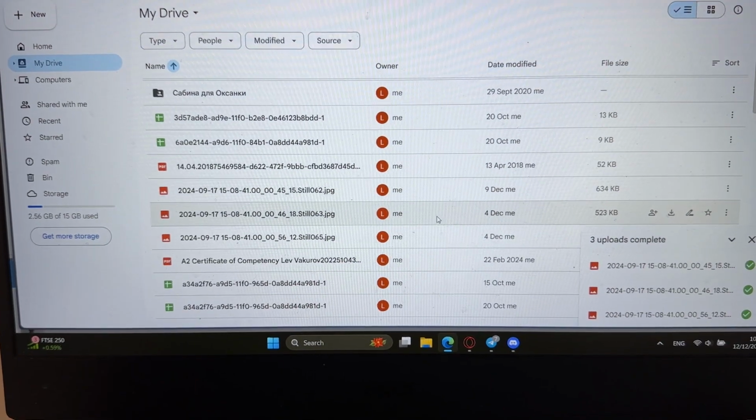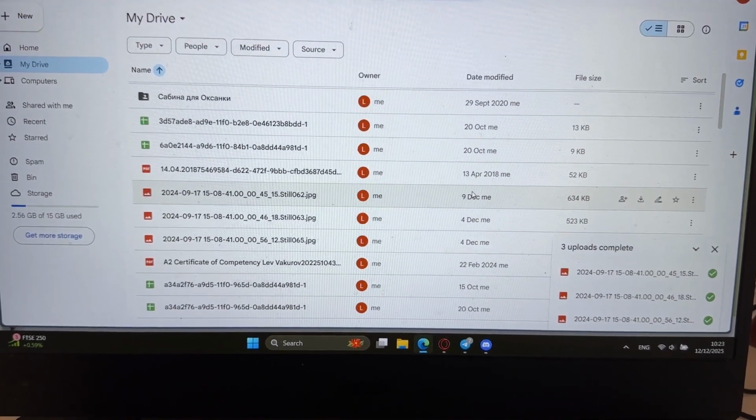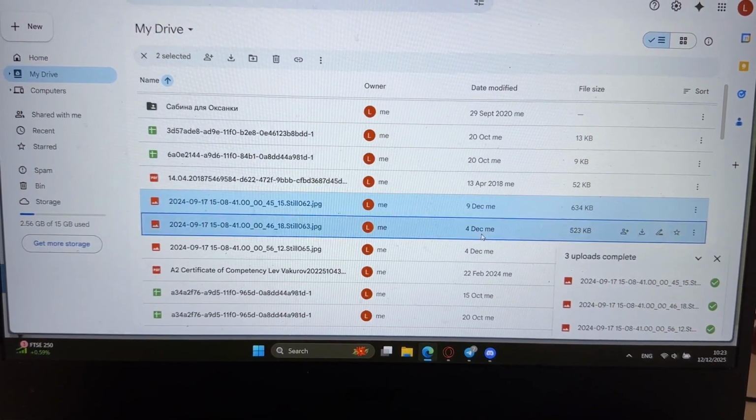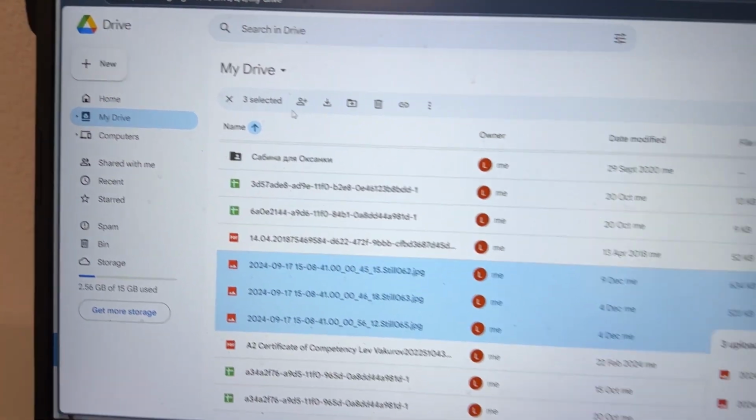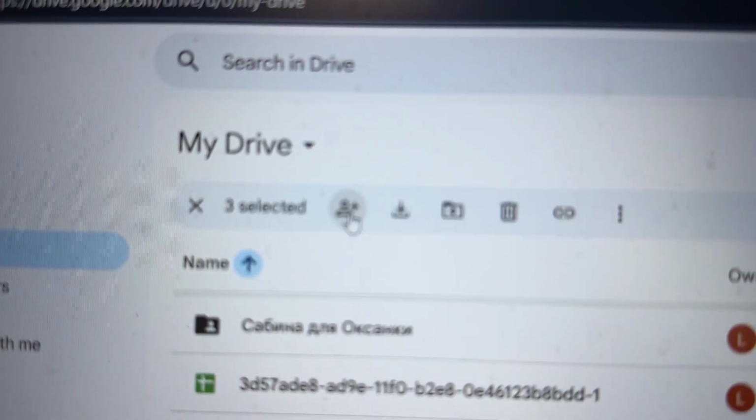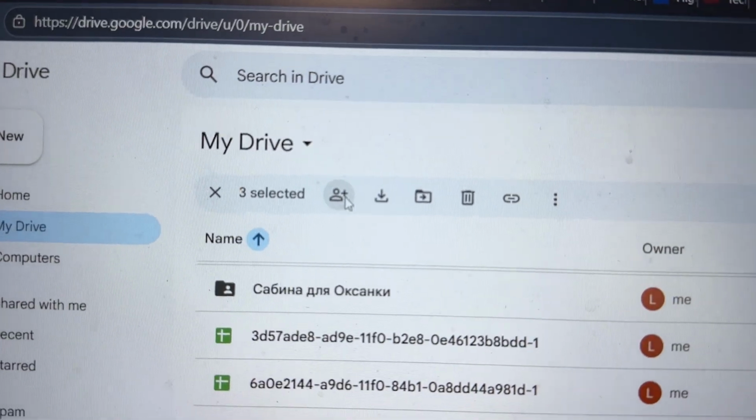I can choose any of these, or I can press Control button and select multiple. Okay, like that, 1, 2, and 3. Okay, so after this is being done, you want to go over here and press this little icon, which looks like a person with a plus.